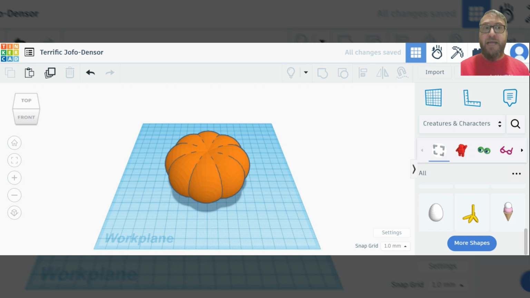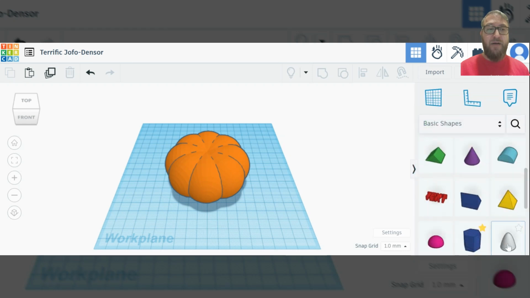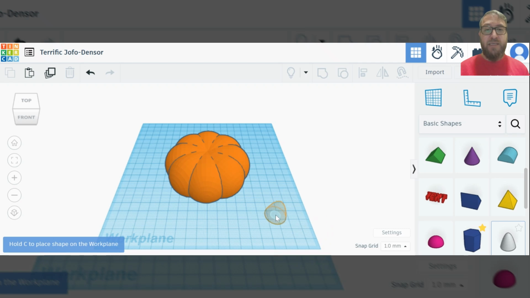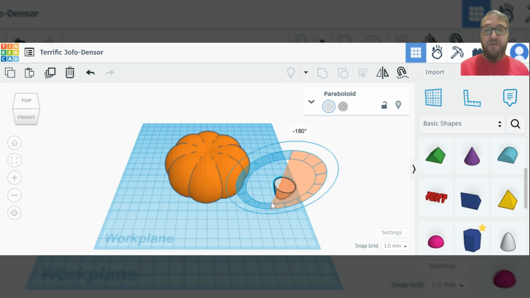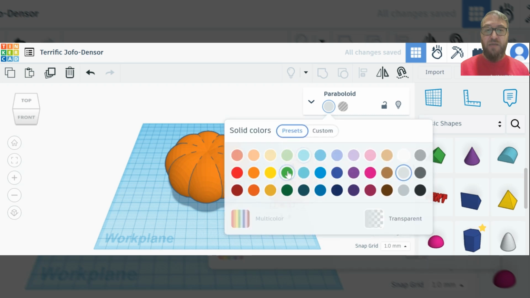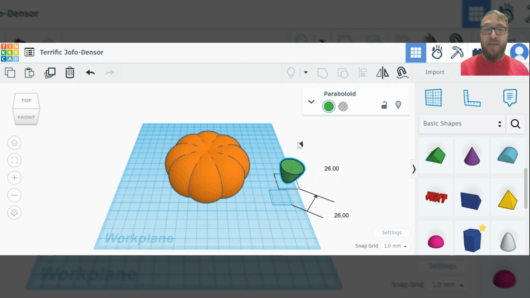The pumpkin now needs a stem, and I'm going to create the stem with the basic shapes here, the paraboloid, and I'm going to place it on the work plane here. I'm going to rotate it 180 degrees vertically because I need it upside down. And I'm going to change the color to green, like that. Now I'm going to lift the paraboloid 30 millimeters up by clicking on this triangle and dragging until I see 30 millimeters. There you are.